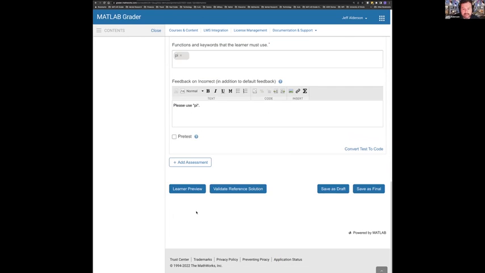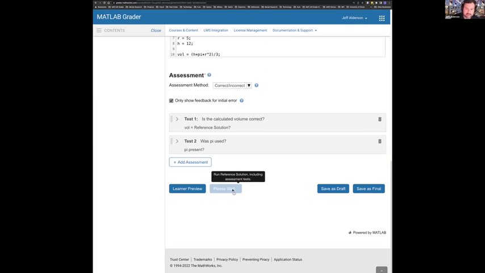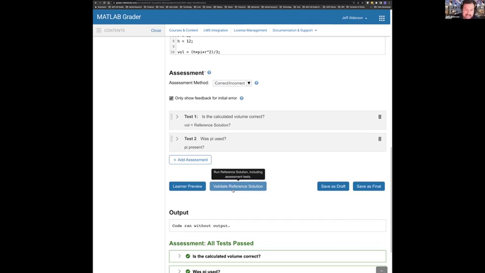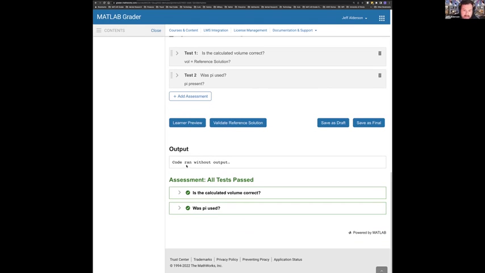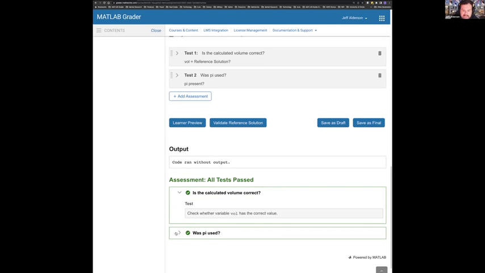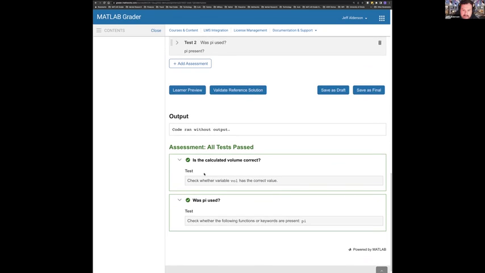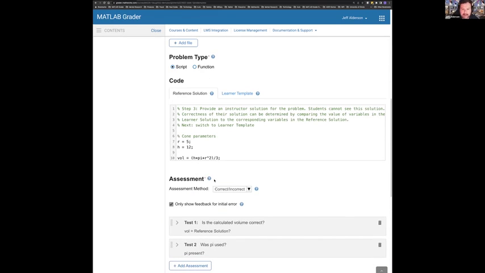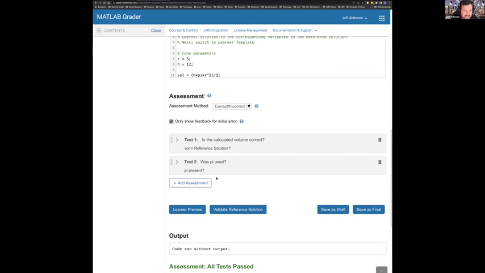So I come down here to the bottom and I validate the reference solution. And the validation will then run all these assessment tests against my code. I'm suppressing output in the code, so it doesn't actually run anything. And you can actually see here that the two assessment tests that I developed passed because my example reference solution conforms to that output. Now, I might want to test breaking that with some scenarios.